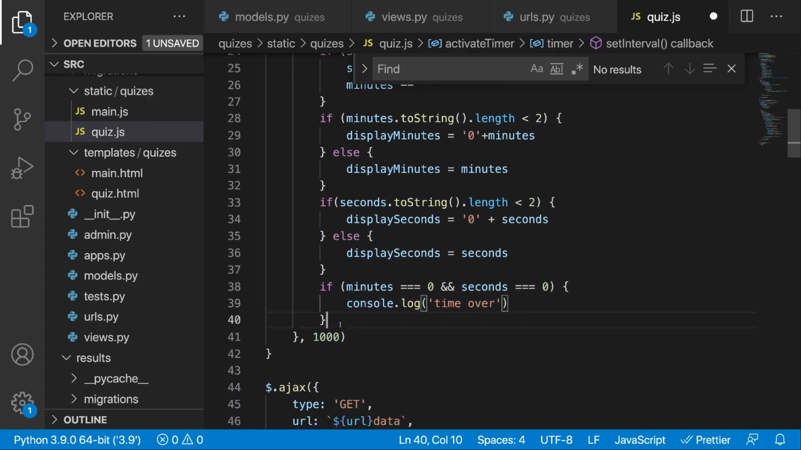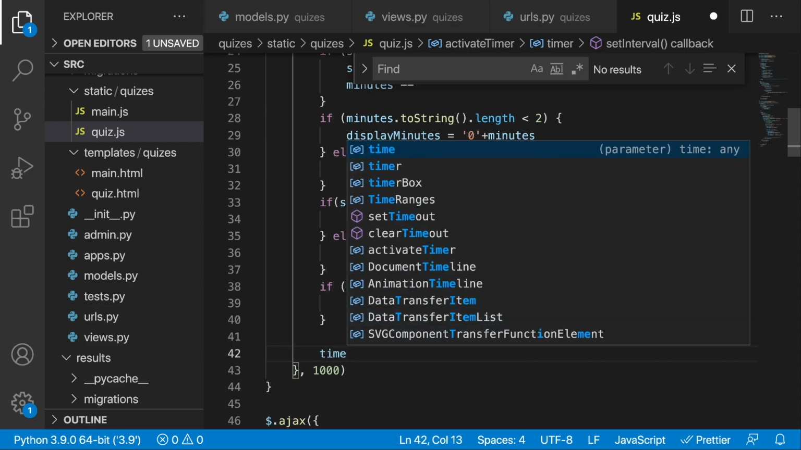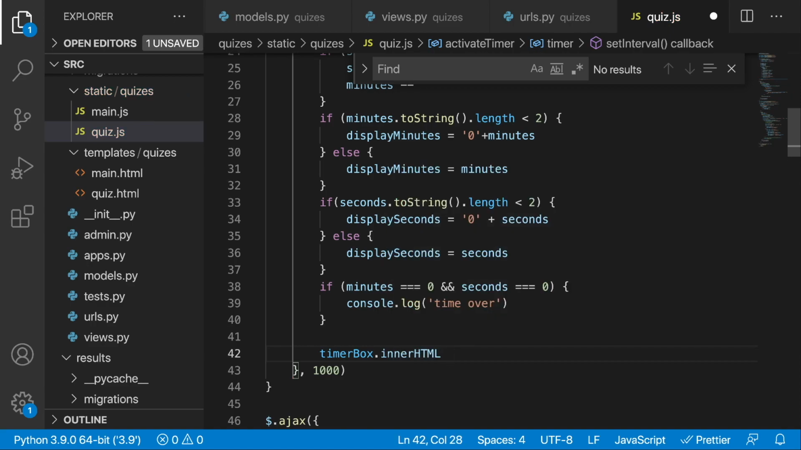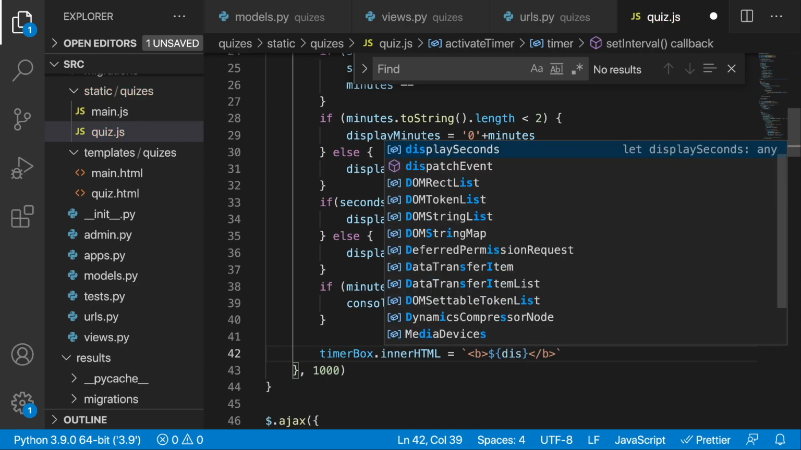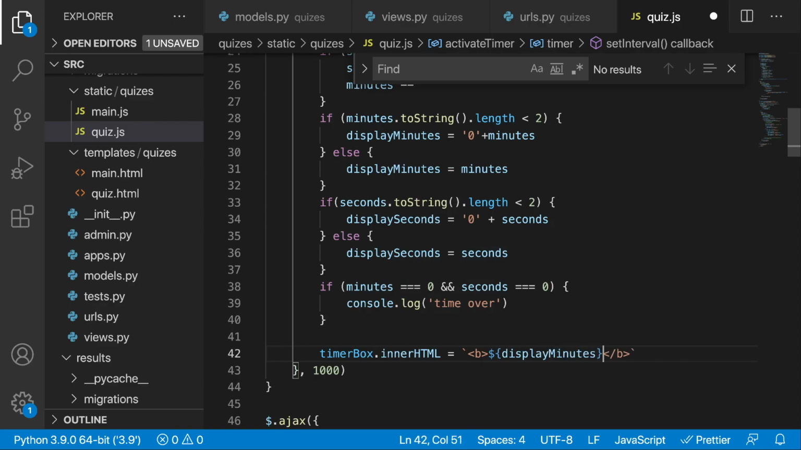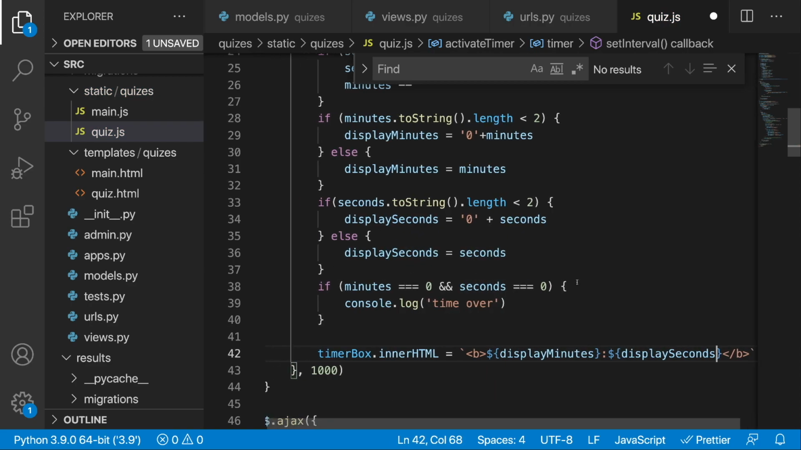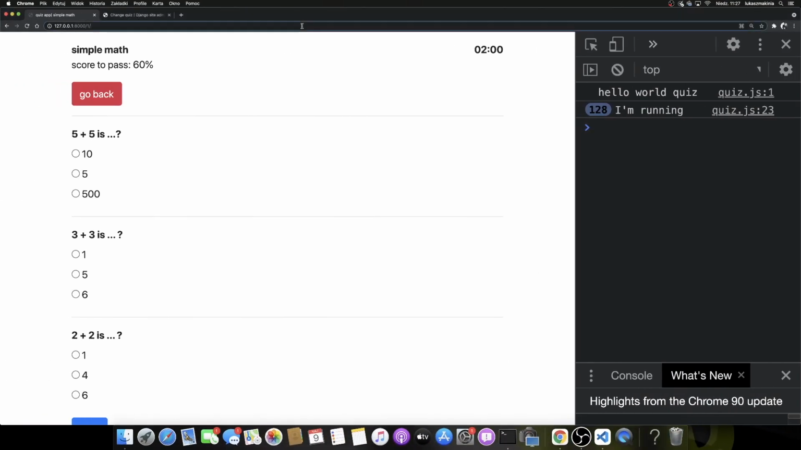And now what we need to do is to refer to the timer box, and we are going to modify it, as mentioned before, with the display minutes and display seconds. So timer box inner HTML is equal to, and again, we are using backticks, bolded tags. Here, let's put in display minutes, and here we will have display seconds. All right, so let's see how this is looking. I'm going to hit refresh. And as you can see, this is actually working.